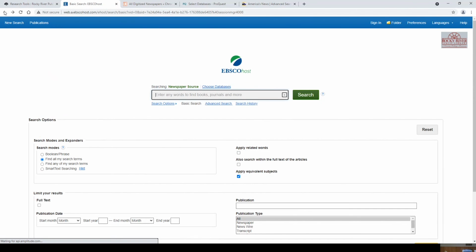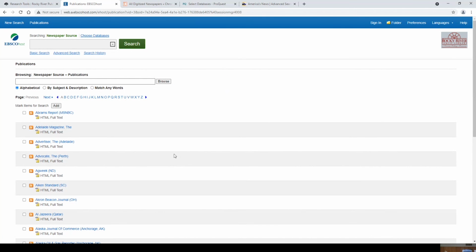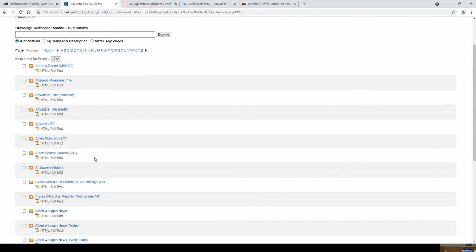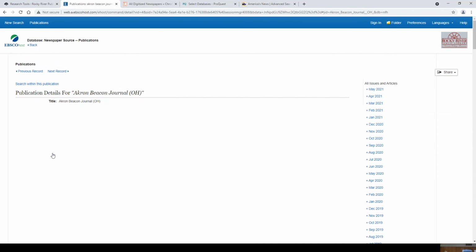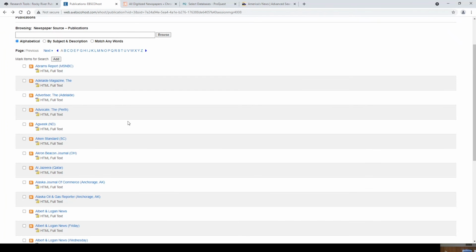I'm going to go back. You can take a look at the publications, and you could type in a newspaper, like for example here I see the Akron Beacon Journal, and it's telling me it's full text. I'm not sure how historic it is. Well, it's pretty current though. It says May 2021. But anyway, and it's just not Ohio.